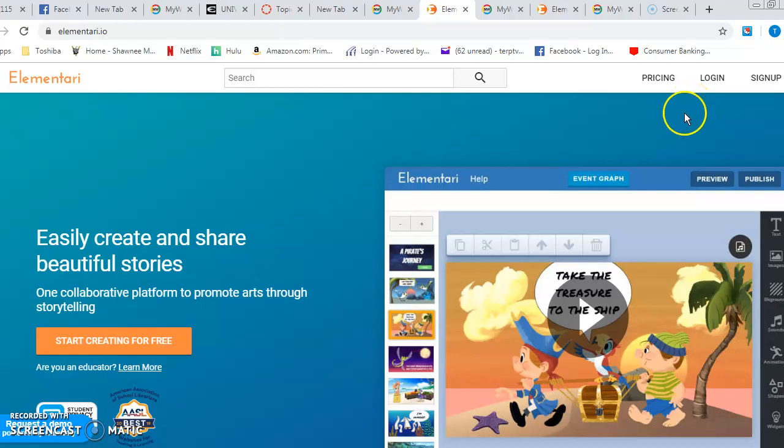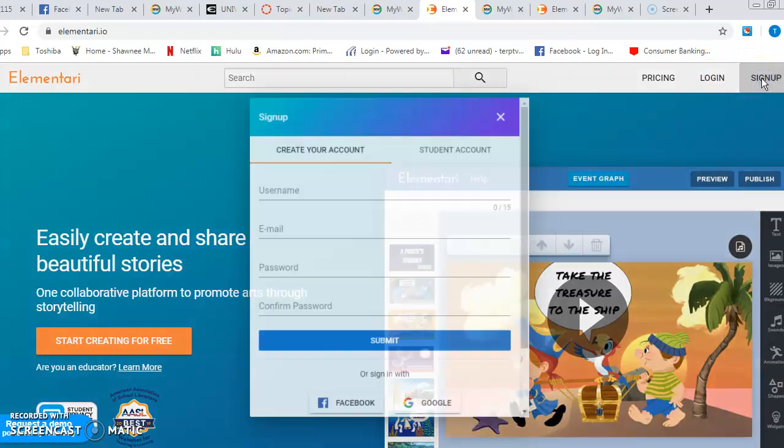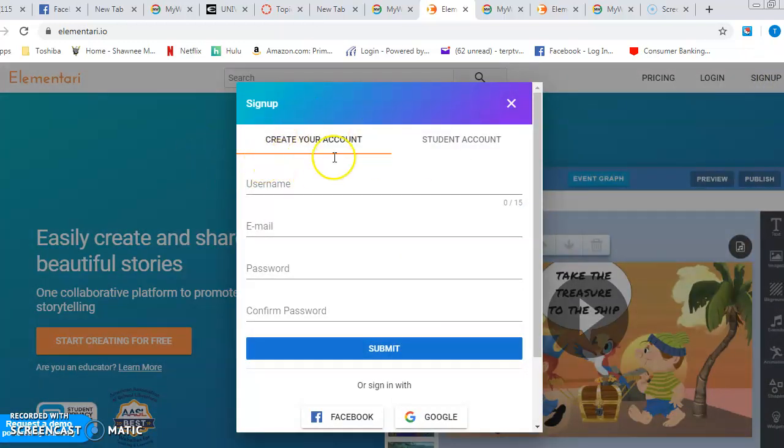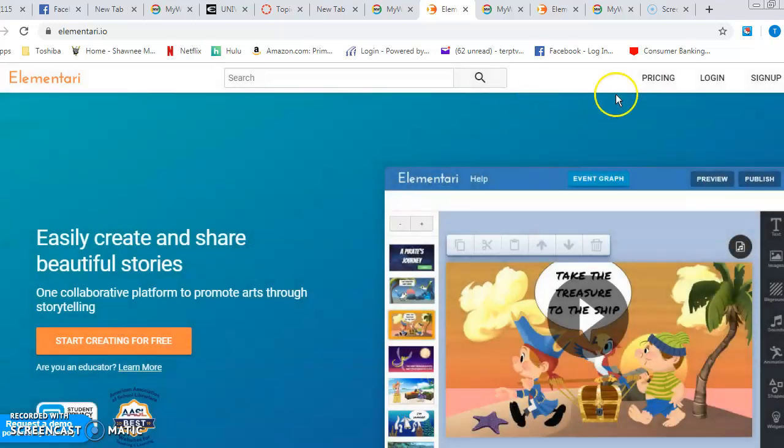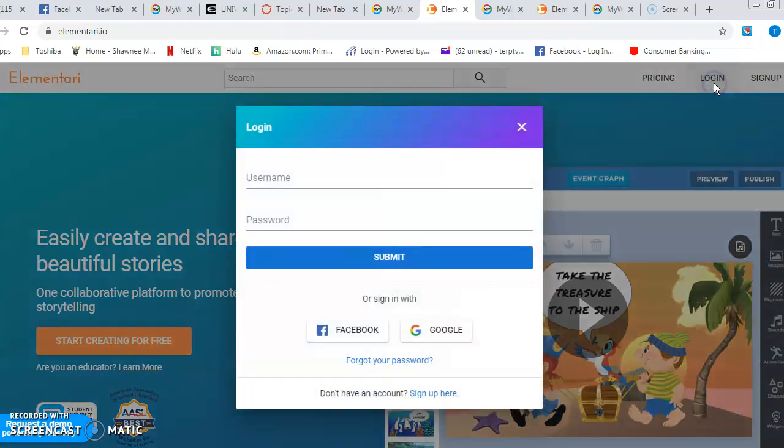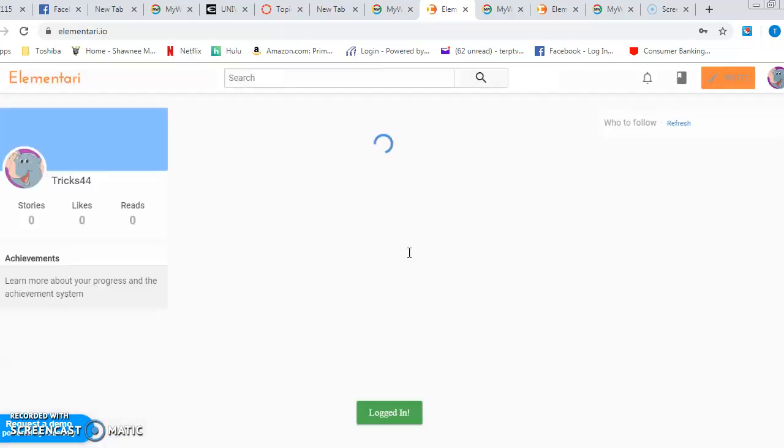So the first thing that you want to do is, I've already set up, but you would sign up. If you sign up, you would create your account. When you have kids go on and do this later, they would click on student account and you will have a class code that you will be able to share with them to enter, but I've already created one. So I'm going to go ahead and get logged on for you so you can see how this works.